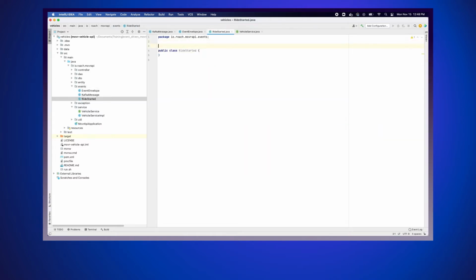Now, again, like we did before, we're going to just paste in the representation of the event right now. You can see that this intersection here is what we're dealing with, and it has a ride ID, a start time, a user email, and a vehicle ID. Now, we actually don't need all of those fields. So let's go ahead and take a look at what we do need.